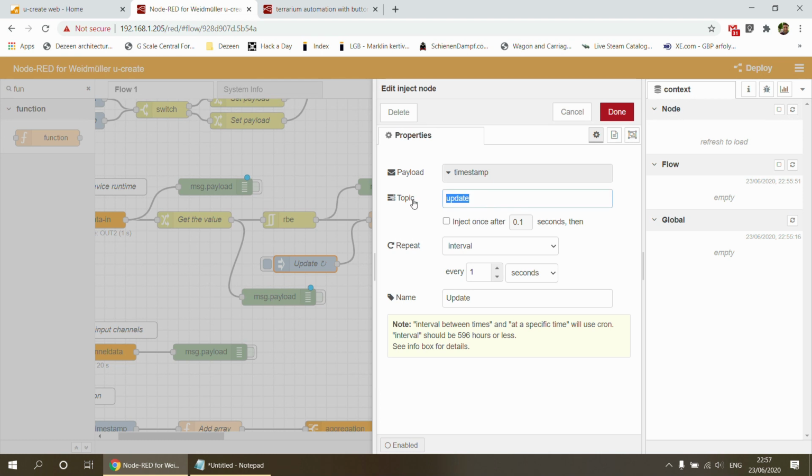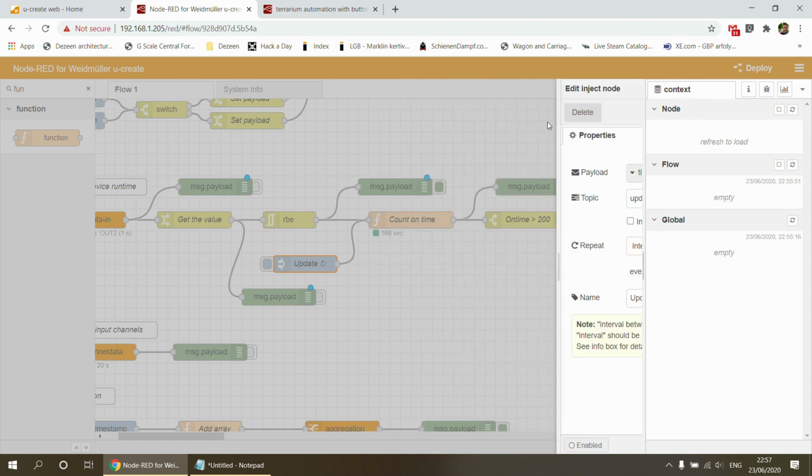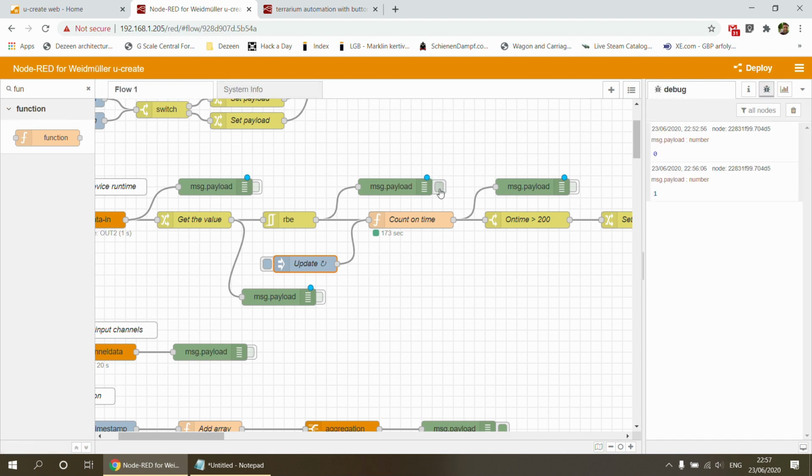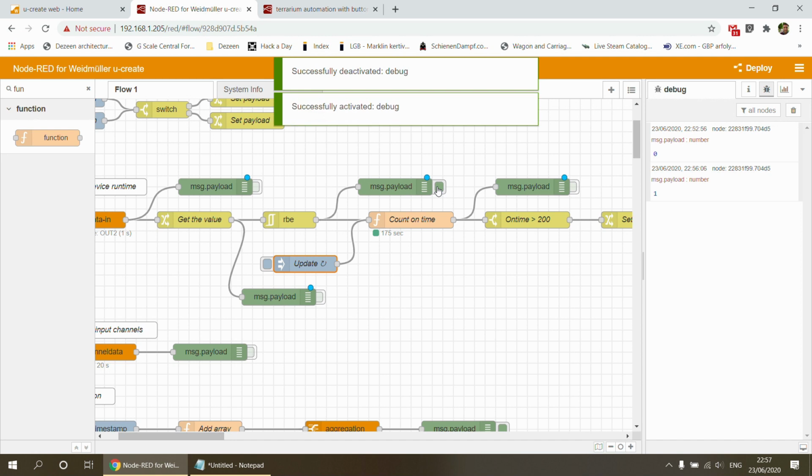And also, something that I've mentioned before, is the topic. I have specified a specific topic here because all the messages that are coming through here actually have, let's go back to the node.